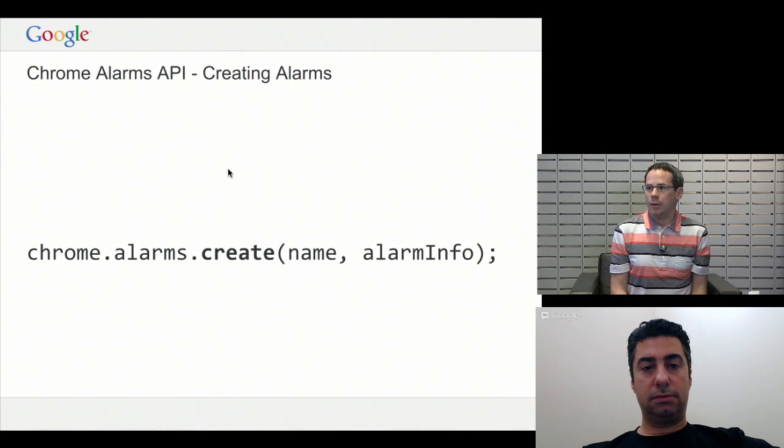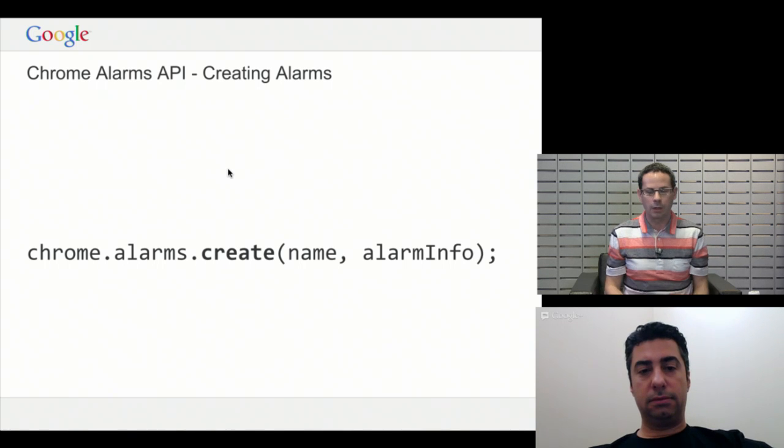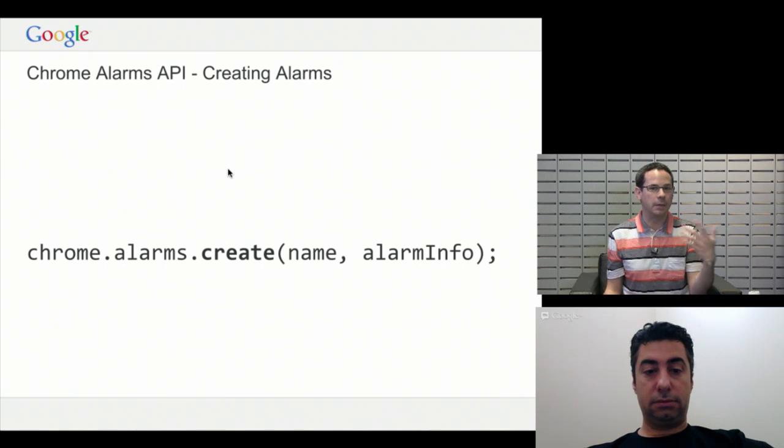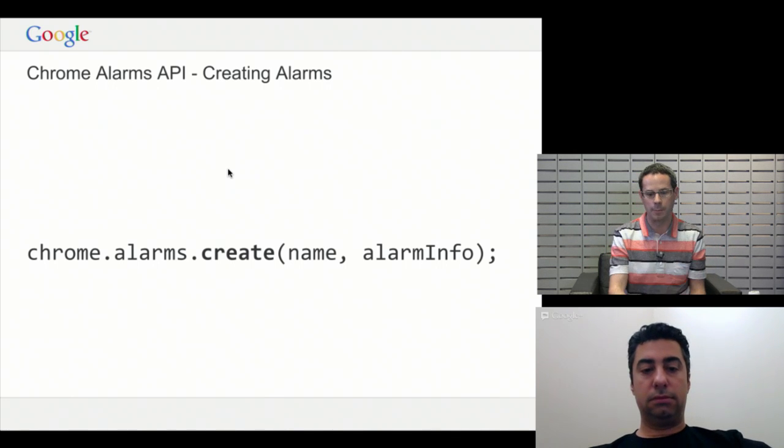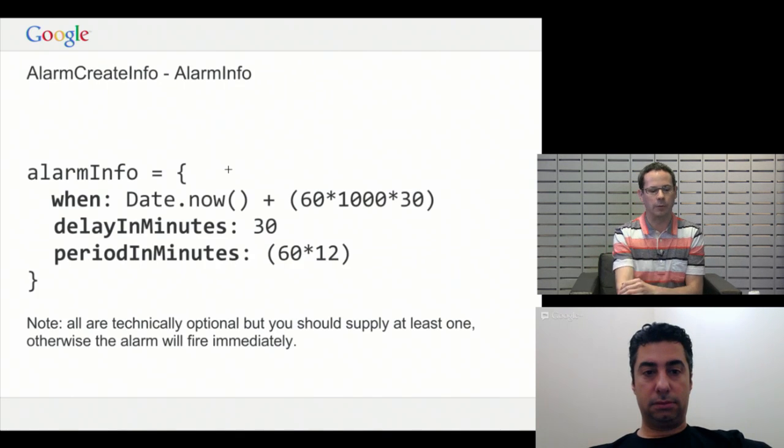So there's a relatively easy way of creating an alarm. It's chrome.alarms.create, and you give it a name, which is a string, and an alarmInfo, which is an object. The string can be anything; you just use that to identify what the alarm is, and then the alarmInfo has the details about how the alarm gets fired. There's a couple of things that you can put in here.